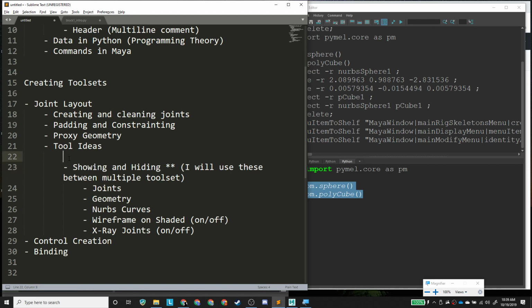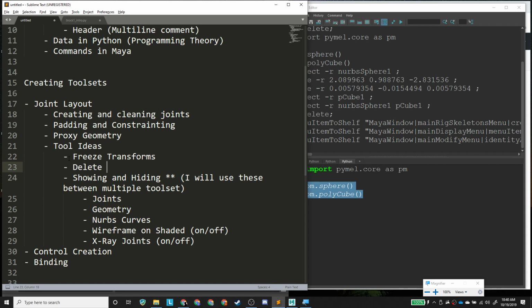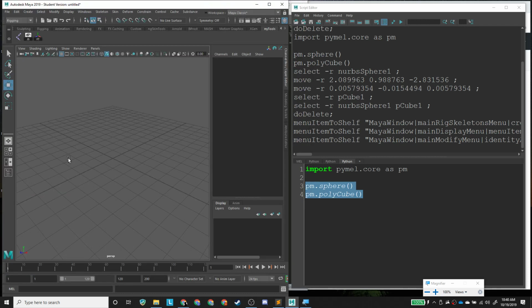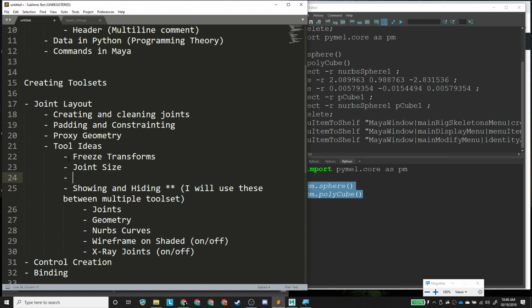So we know we're going to have freeze transforms, delete history. I'm probably not going to have delete history on this one because this is my joints. I don't delete history on my joints or anything like that. But I know joint size. And what was the other one? Joints. Joint tool.